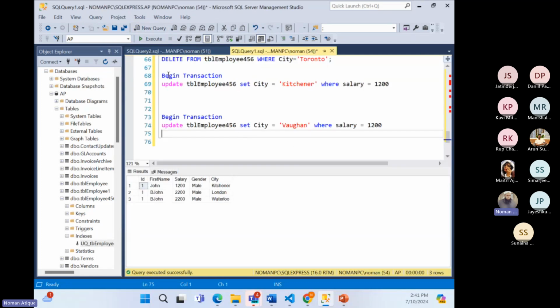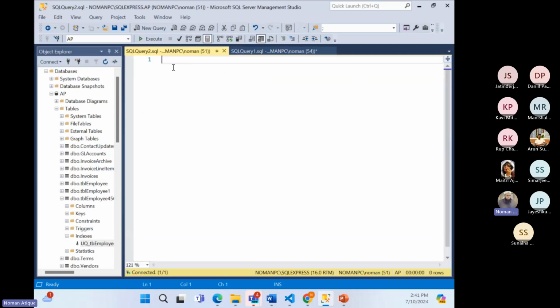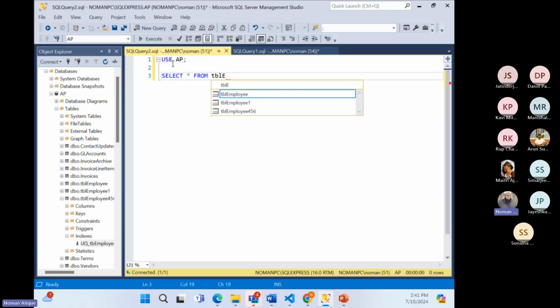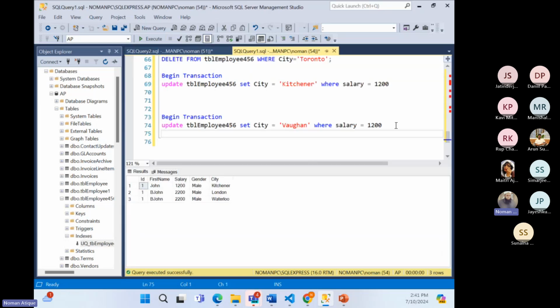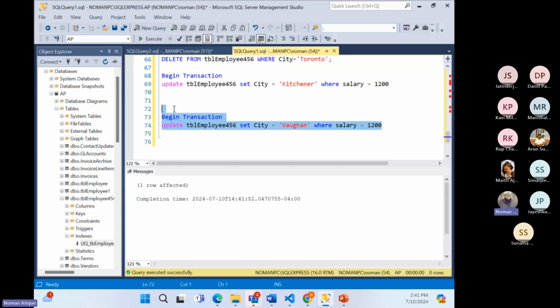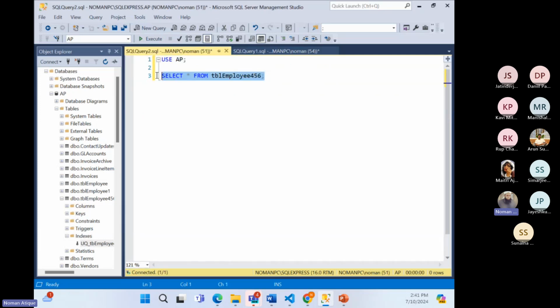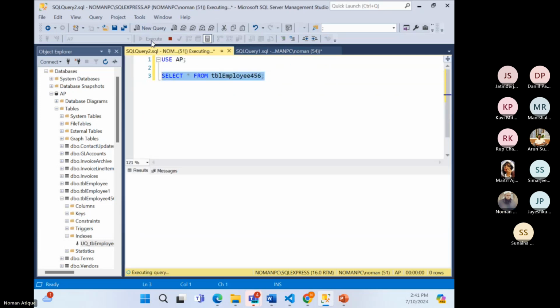So now if I come to this one and I say use AP air and I say select status from TBL employee 456. And again, I will not run that one right now. I'll run that. So if I just do that, begin transaction, execute, it says one query is basically under way. Now, if I come over here and run this command, it is executing query. Look at that, what is happening.